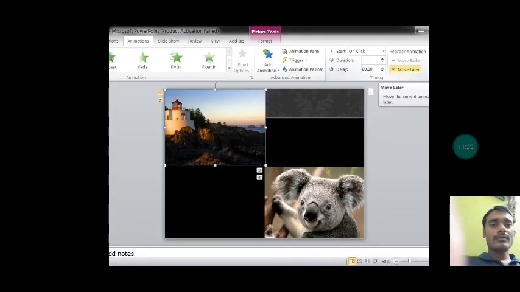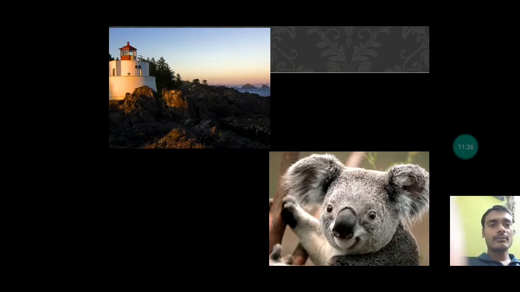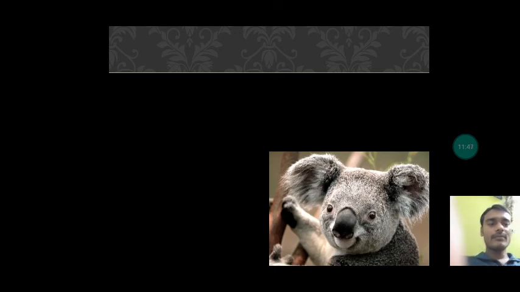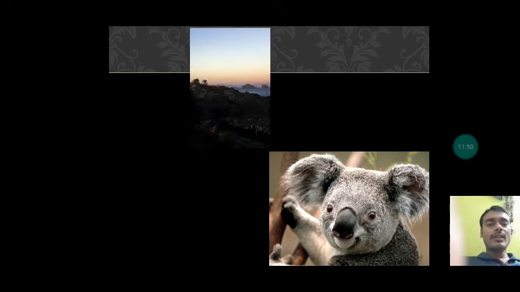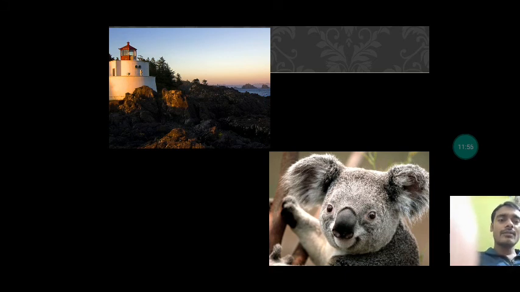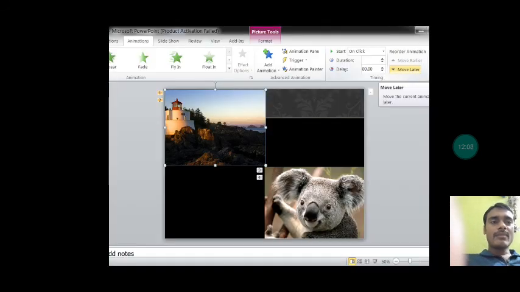You can see this type of animation effect you can create. This is your random bars, this is your zoom effect, this is your wheel effect, and this is your bouncing effect. It is just bouncing like a ball. This sequence will be changed when you use your animation sequence. When you choose this move later button, this animation sequence will be changed.